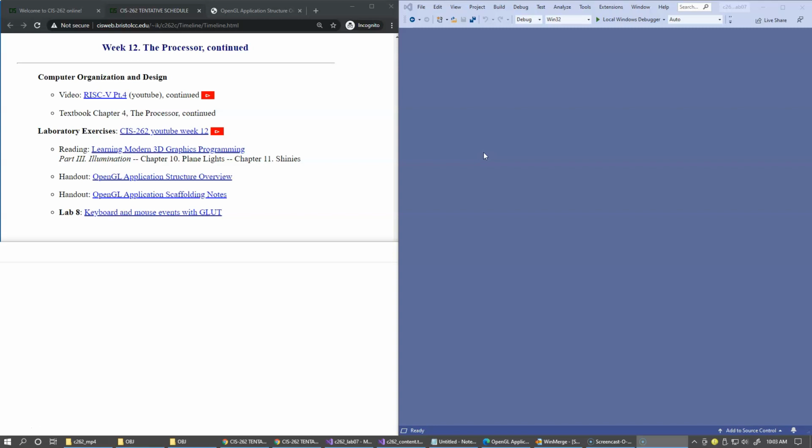In this video, I would like to share with you two handouts right here, describing on one hand our application structure and on the other OpenGL application scaffolding nodes, categorizing parts of OpenGL library into a framework best suitable for our needs while organizing the structure of our program.